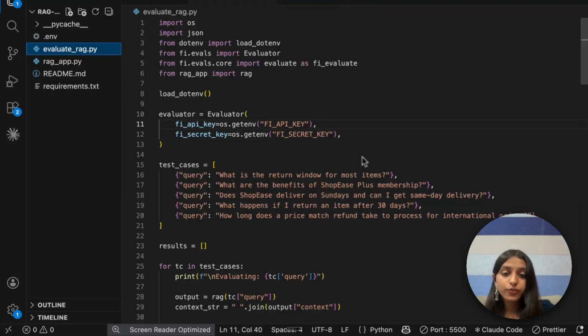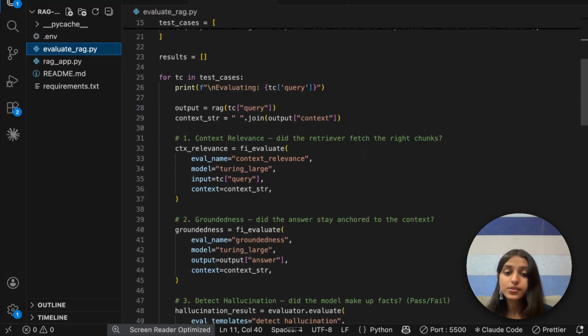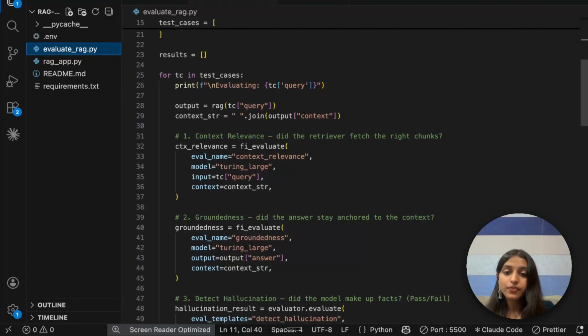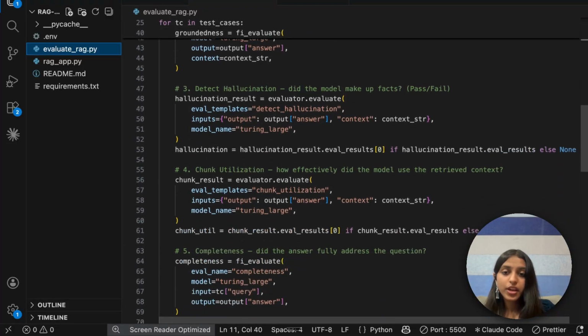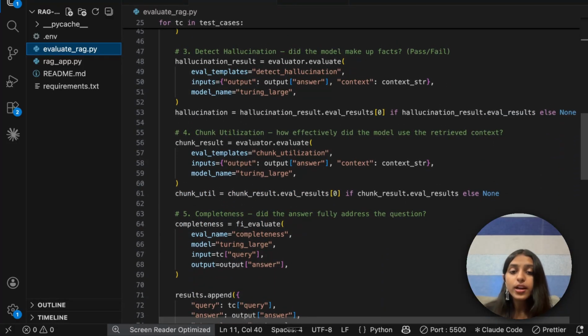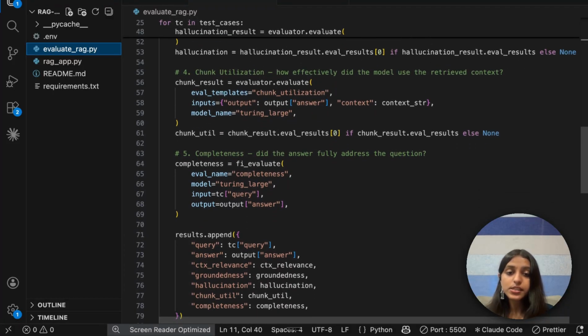For each one, we run a full RAG pipeline and fire 5 evals from FutureAGI. We have context relevance. It means, did the retriever fetch chunks that are actually useful for this question? Then we have groundedness. Does the answer stay within what the context says? We have detect hallucination. Did the model make up facts that aren't in the context? Then we have chunk utilization. How well did the model actually use the chunks it was given? We have completeness. Did the answer cover everything that was asked?